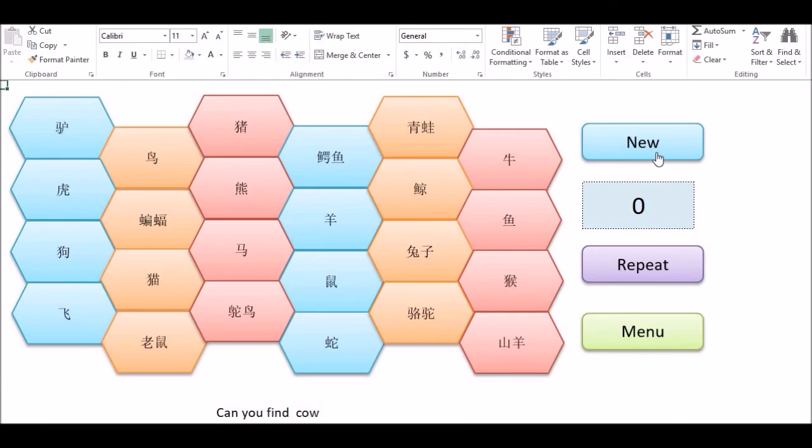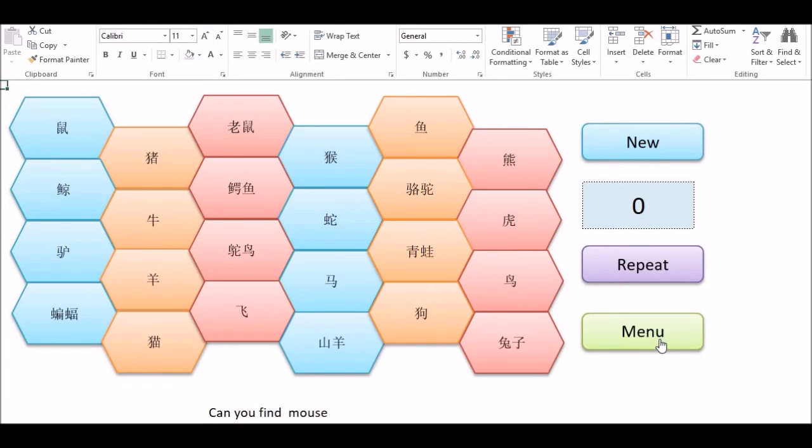Find the answer. Can you find cow? Yes, that is cow. Can you find bird? That is fish. Find bird. That is whale. Find bird. Yes, that is bird. Can you find sheep? Yes, that is sheep. Can you find bear? Can you find mouse? Stops when you get to 20.